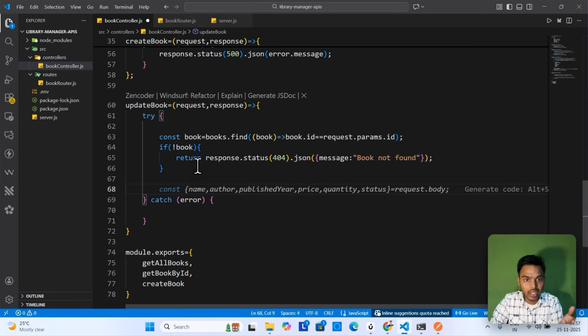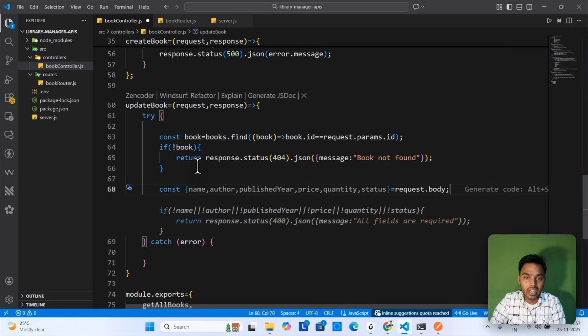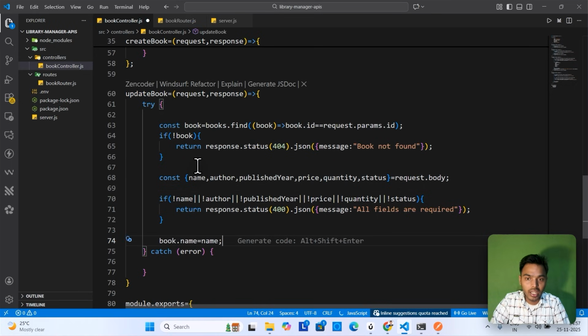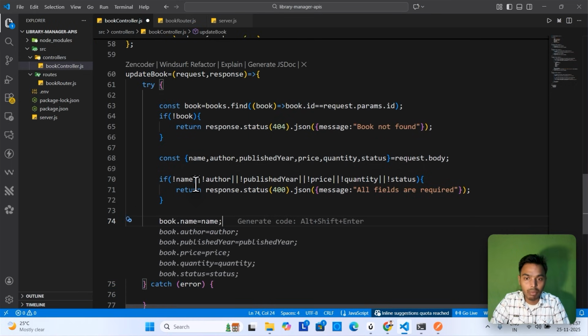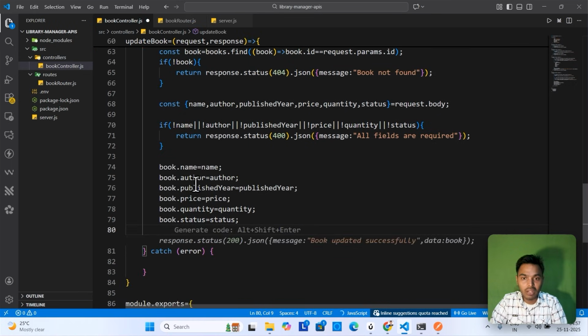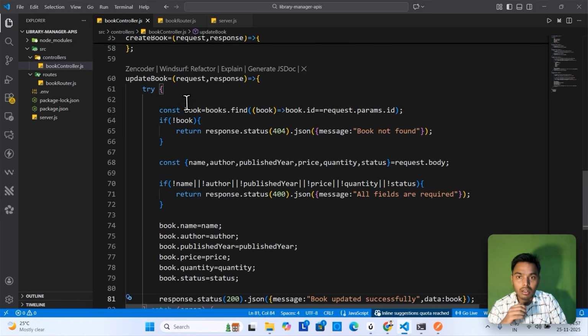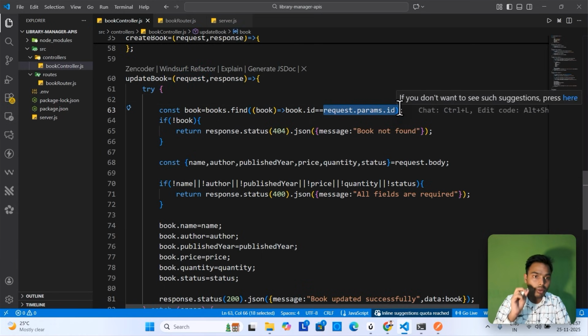We will retrieve all the data from the request body. If data is not present, all fields are required. Then we will modify all the data like book author, published year, price, quantity, status. Then we will simply return book updated successfully. Okay, one more time I will explain. First of all, the id will be present in request.params.id.